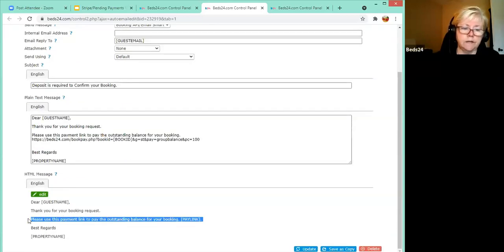You don't need to take their card over the telephone, but you can send them an automated email, or you can trigger it manually from within the booking and send them the payment link so that the guest can actually make the payment directly.